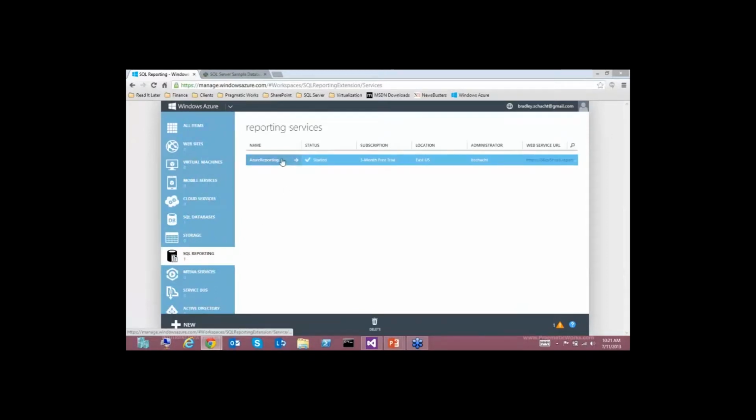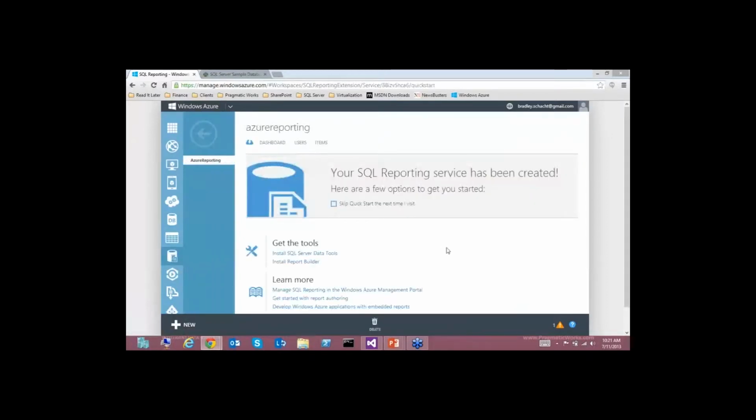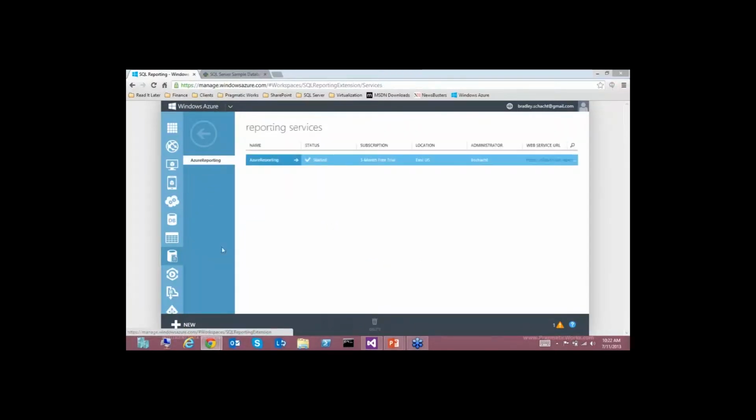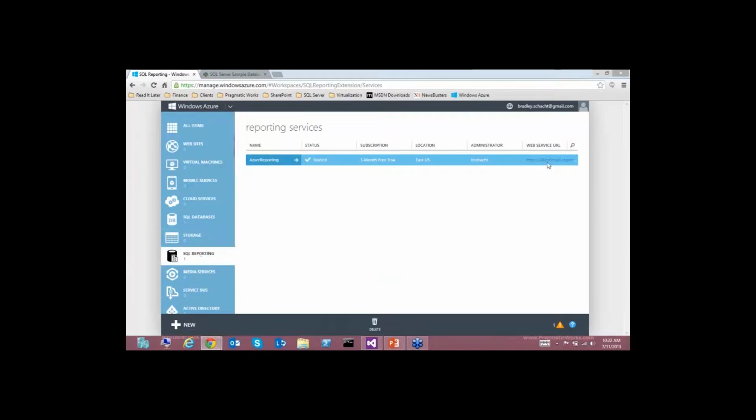Okay, so we're going to go over to our SQL reporting. Whenever we click on the subscription that we need here, we get a very similar screen to what we saw before. There are some references here, so we can install Report Builder in order to build some reports, or we can install SQL Server Data Tools, which we'll hopefully take a look at both of in just a moment.